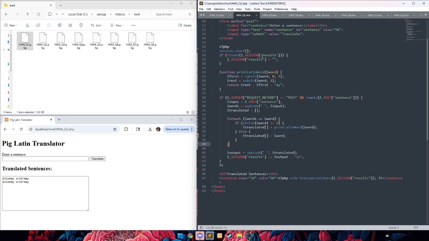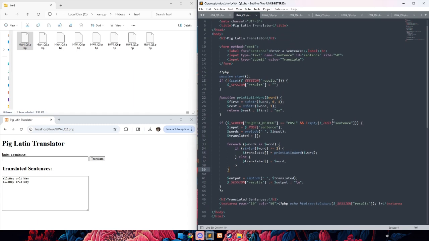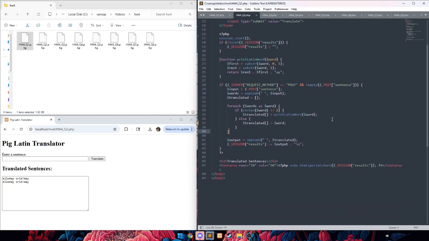I created a function called print Latin word, which takes a single word, grabs the first letter using substr, then reassembles the word with the letter moved to the end and adds a. Then I take the sentence input, split it into individual words using explode, and loop through each word. For each one, I call print Latin word as long as it's 2 or more letters. Tiny words just get passed through as is. So this is what the code looks like here.